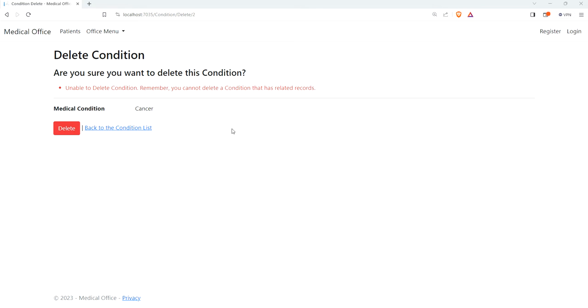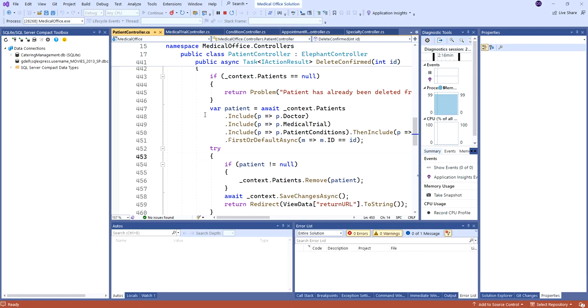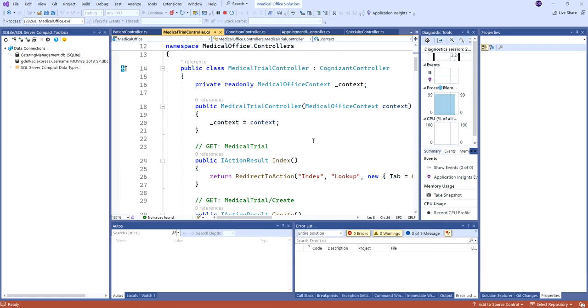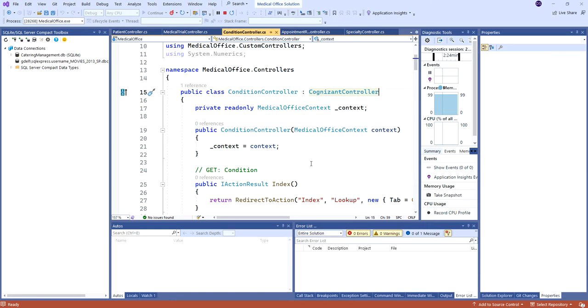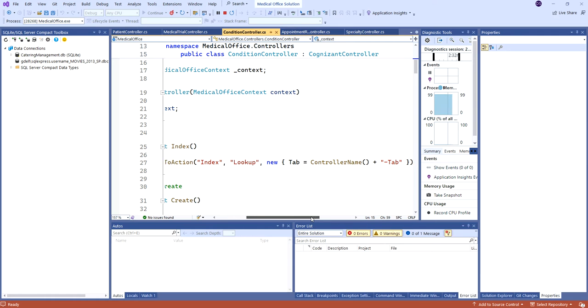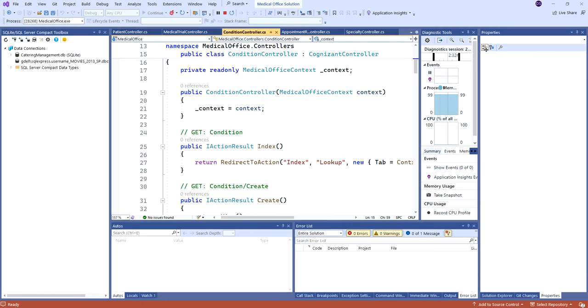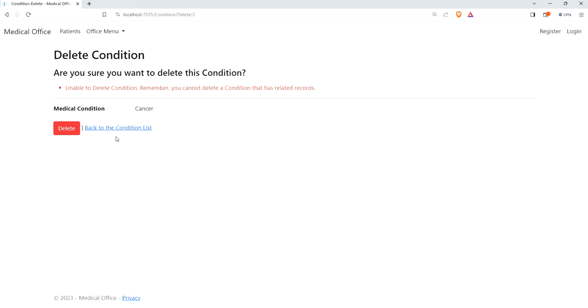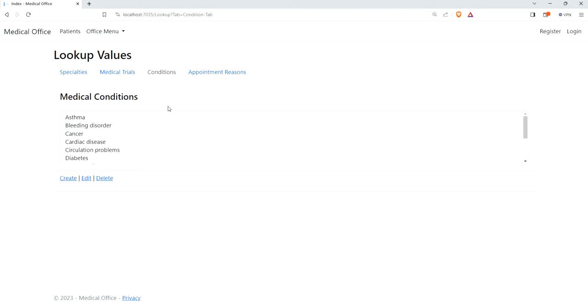Let me just bring up Visual Studio here for a second. If I go to any of these controllers, I guess I was on conditions, as soon as we hit index, we just redirect back to lookup, passing the right information for the tab. So we have that as a safety net, which is why this still will work correctly, because although it's directing it initially to the wrong spot, it immediately gets redirected correctly where we want it to be. So is it a big deal?